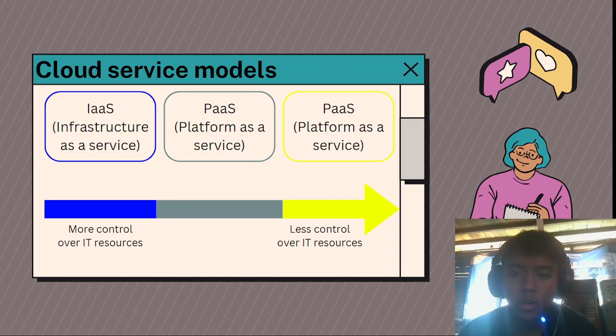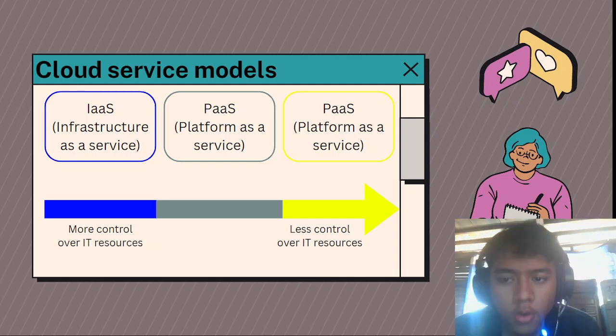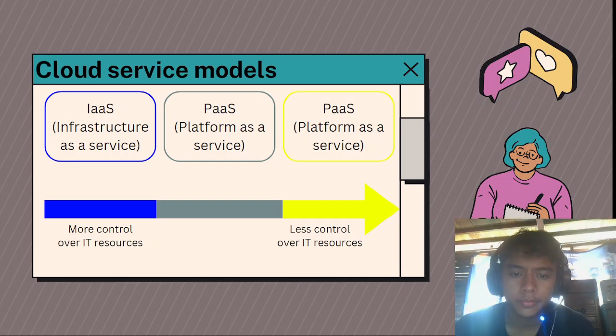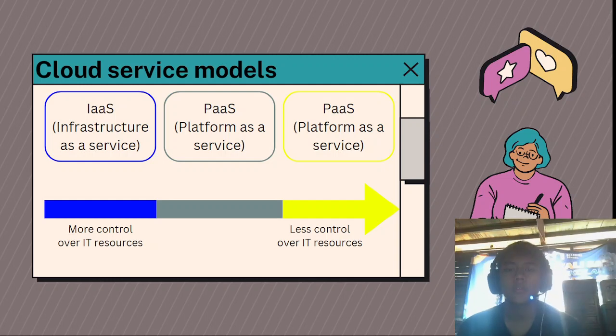So we will continue from the previous video that's explaining the introduction of cloud computing. So there are three main cloud service models: infrastructure as a service, platform as a service, and software as a service.